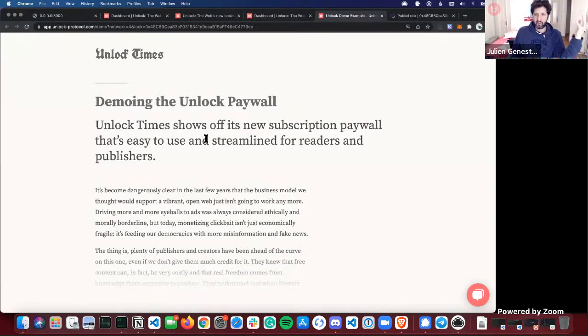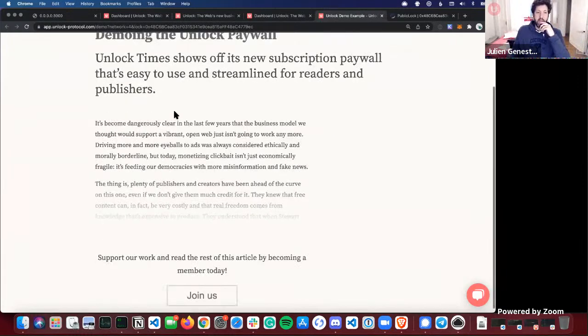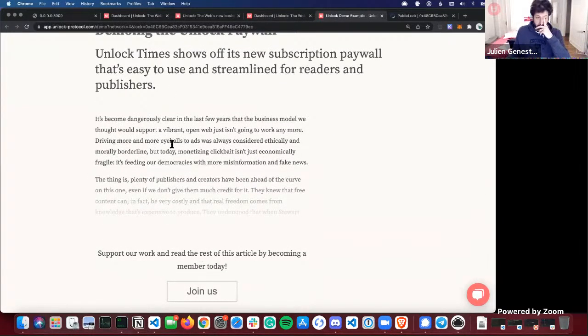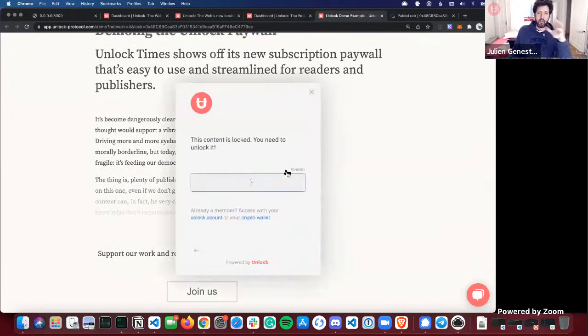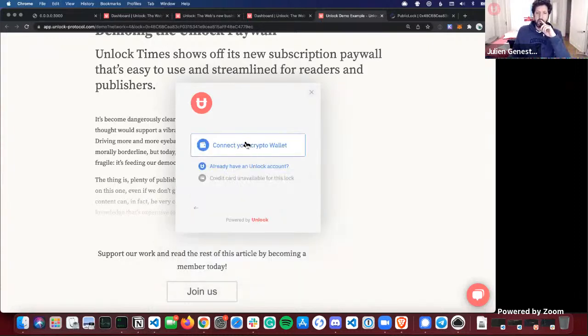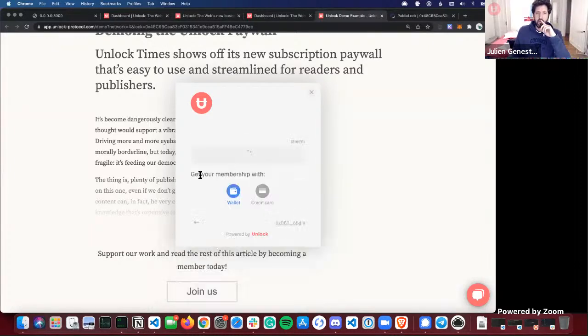We have a small demo which presents in the form of a newspaper site that has a paywall, basically saying, hey, you can't read that article unless you're a member. It's token gated basically. And so if I click on join us, you'll see that we load this little pop-up here. It's a bit bigger than it is in reality because I'm making it big so that people can see remotely, but I'm going to quickly unlock that. So I'm going to click that button, connect my crypto wallet, pick MetaMask. I'm already connected to MetaMask, then pop up, and I'm going to just pay with my wallet here.